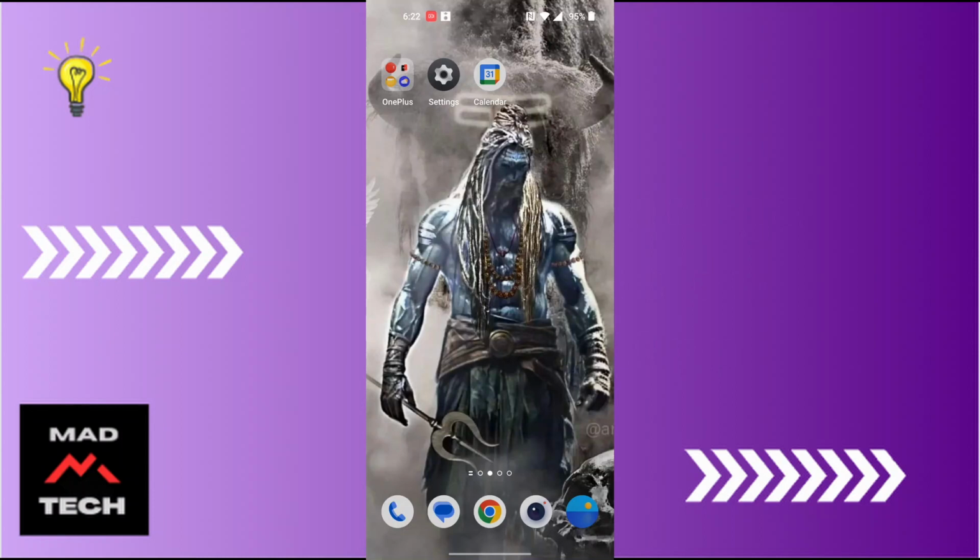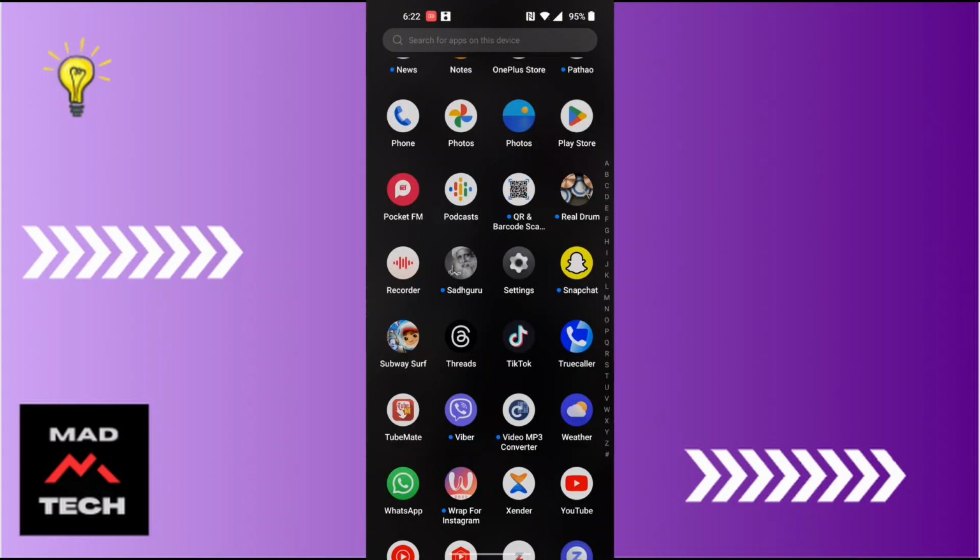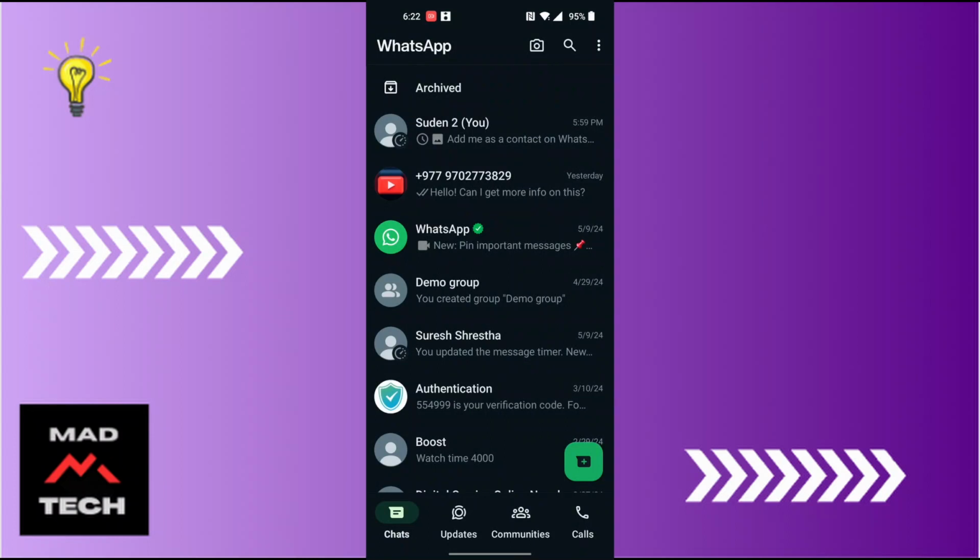Now to change ringtone on WhatsApp, first open up your WhatsApp on your phone. After opening your WhatsApp, guys, at the top right corner of the screen you can see there is a three dotted icon available for us. Tap on that three dotted icon and tap on the settings option available for us.